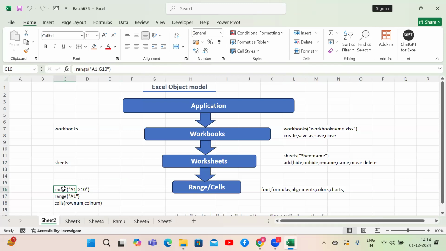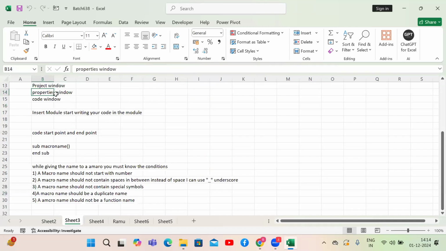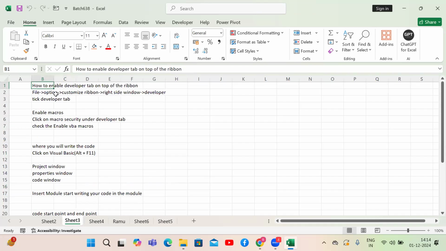Okay, so yesterday we have seen this. After completing this, now how to enable the developer tab. For any programming language, there is an editor. Without that, you can't write any programming. Why? Because how does the machine understand, right? So how to enable the developer tab on top of the ribbon? Most of the people know. Those who don't know, just go to this path.